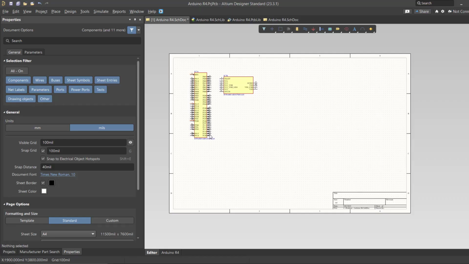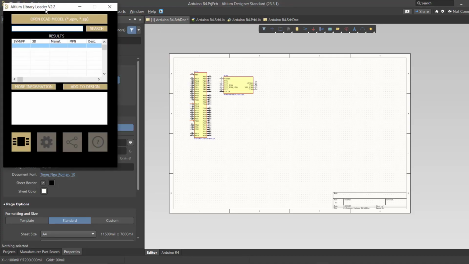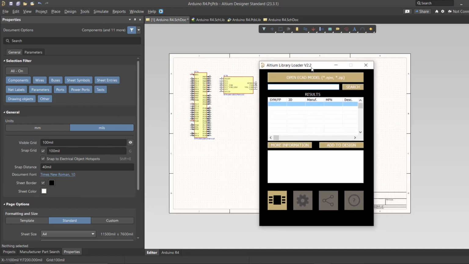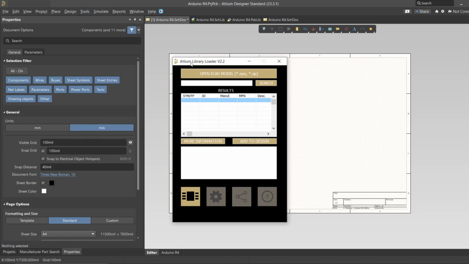Next is using a tool, Altium Library Loader. Altium Library Loader is a valuable tool for seamlessly importing components into your Altium Designer schematic. So first, you need to access the Altium Library Loader. Start by launching the utility tool, which is a separate application that comes bundled with Altium Designer.